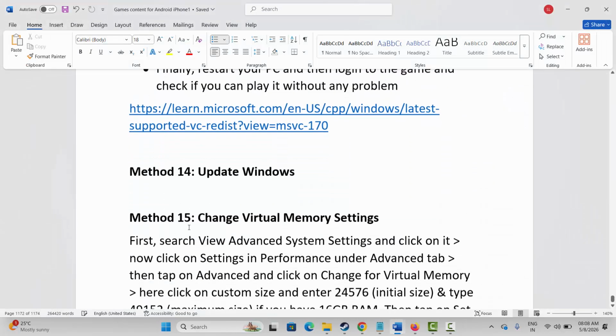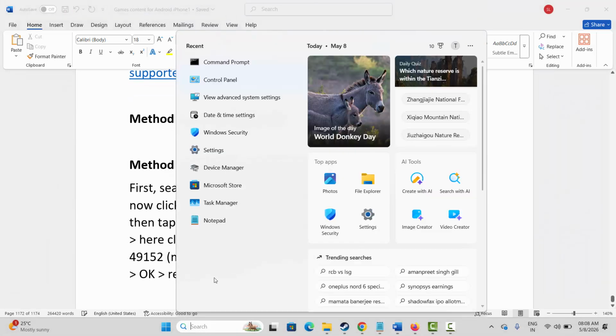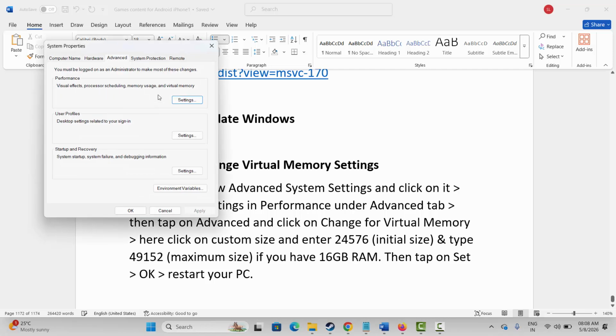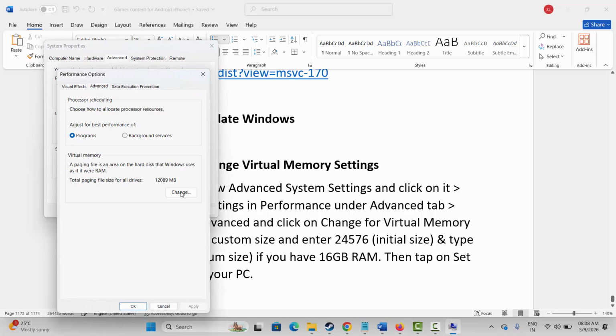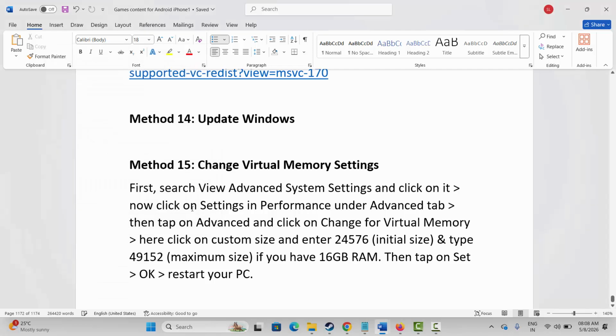Next is to change virtual memory settings. For that, go to the Windows search. Now search for View advanced system settings. Click on Settings, click on Advanced, click on Change. Select the drive where your game has been installed. After that, select Custom size. In the initial size, type 12288 and in the maximum size, type 24576. Click on Set and then click on OK. After that, launch the game and check if you can play it.